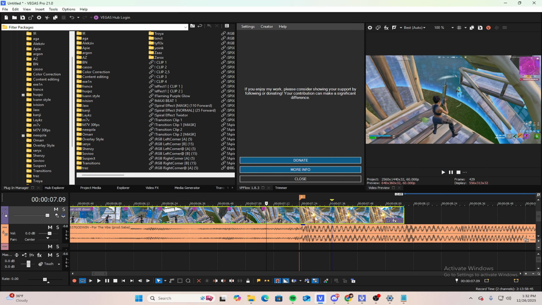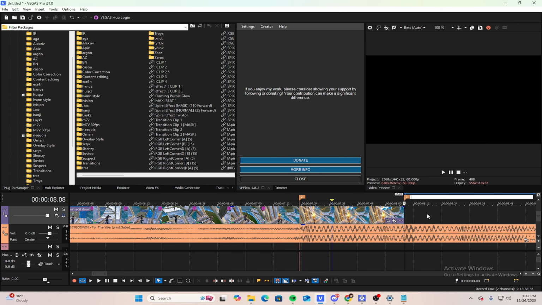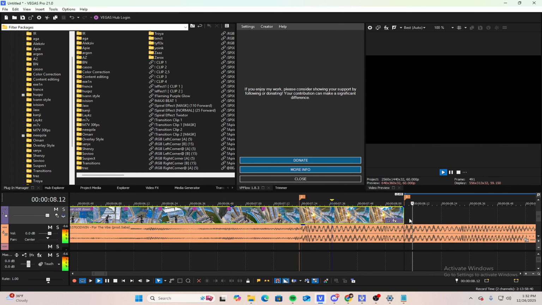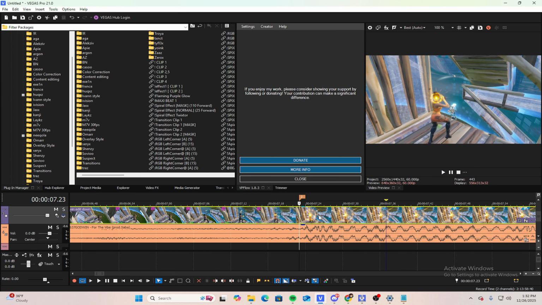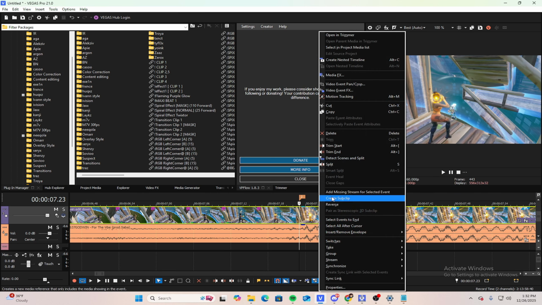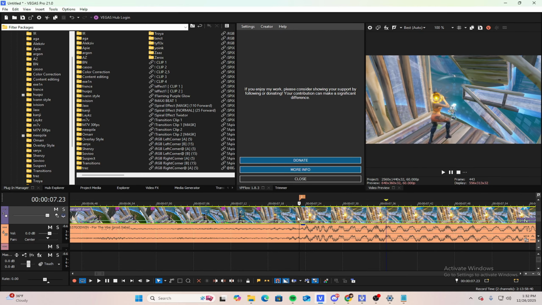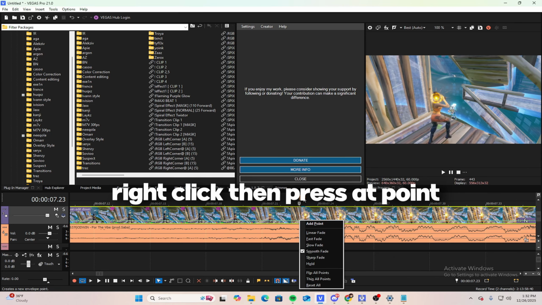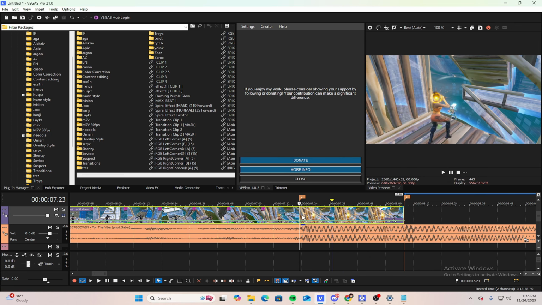And you want to mark both of those so you just know where they're at. Just M, marker, M, marker. So now you want to right click on the clip, and go to insert / remove envelope, and click on velocity. Then right click on the green line on the marker, add a point.